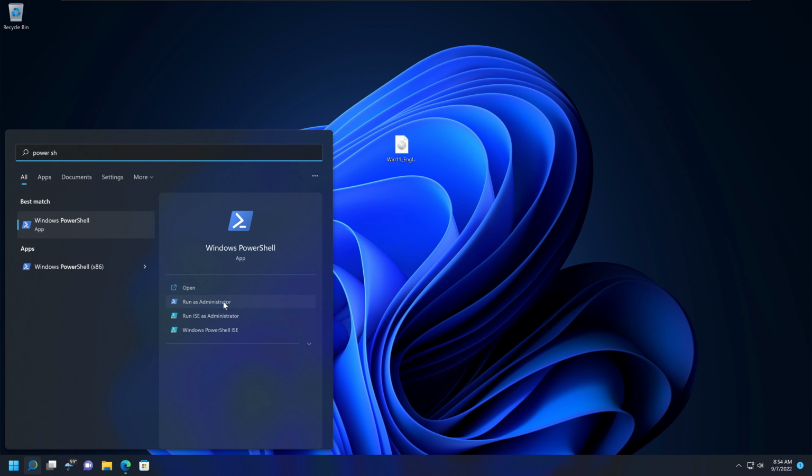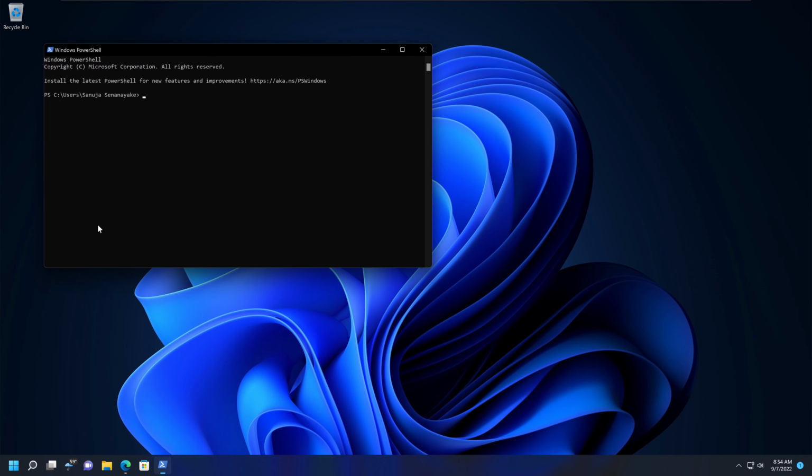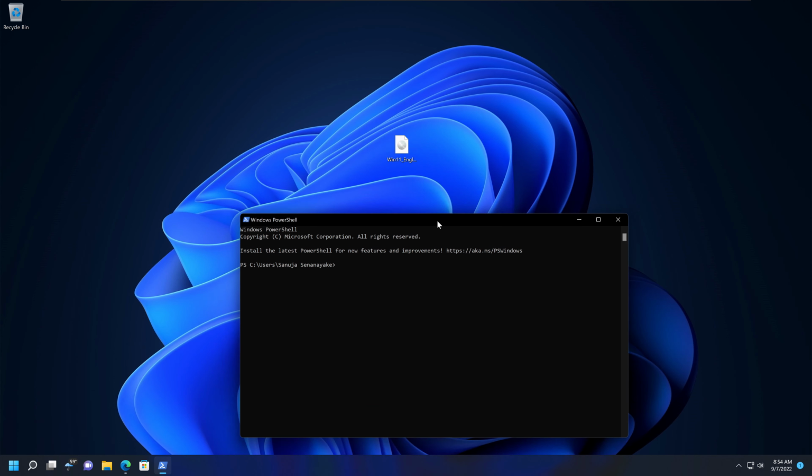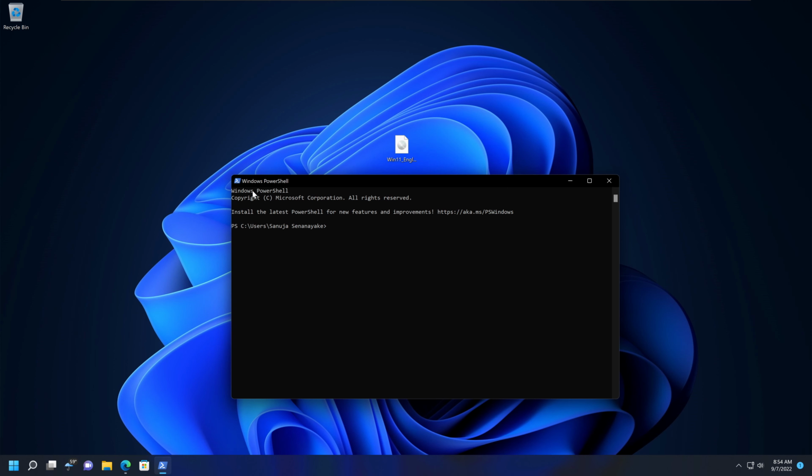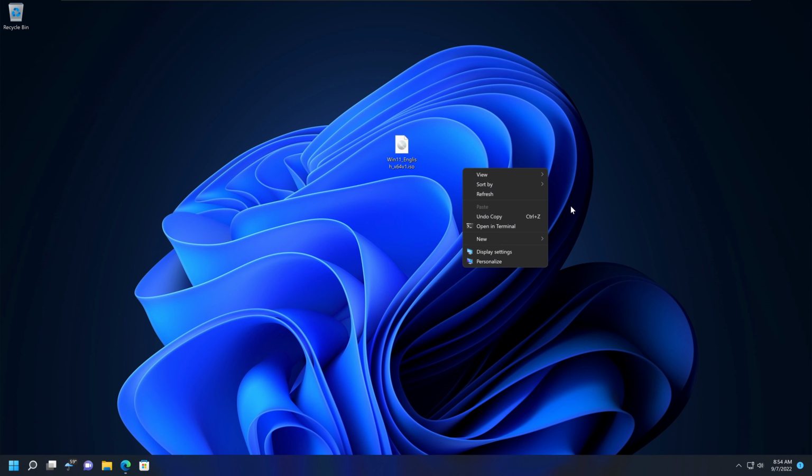You don't need administrative privileges. You can simply open Windows PowerShell like that, and that will open it in your main user location. And then you just have to navigate to this particular location. So I'm simply going to open it right here.